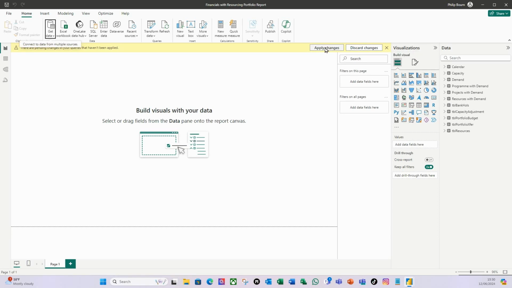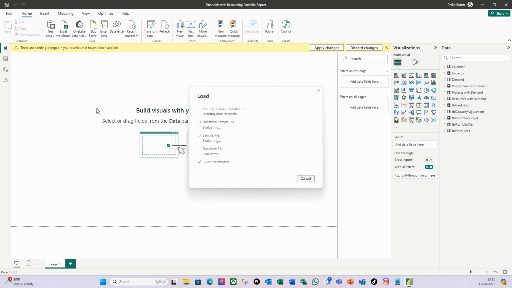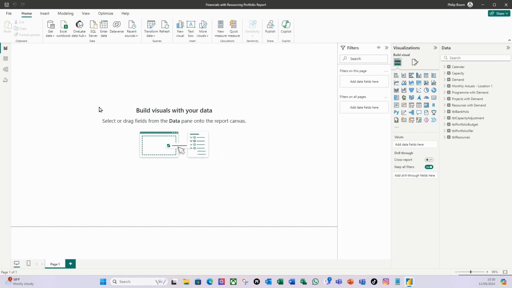I'm just going to select apply changes here. There we go. And there's monthly actuals location 1 now loaded. Let's bring in location 2.